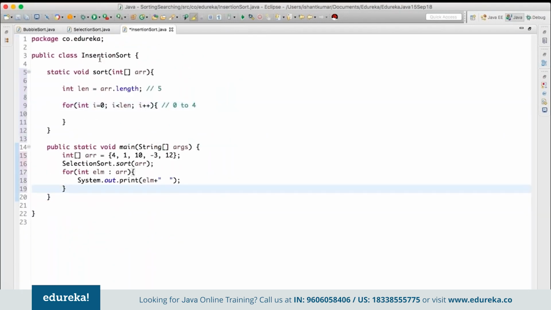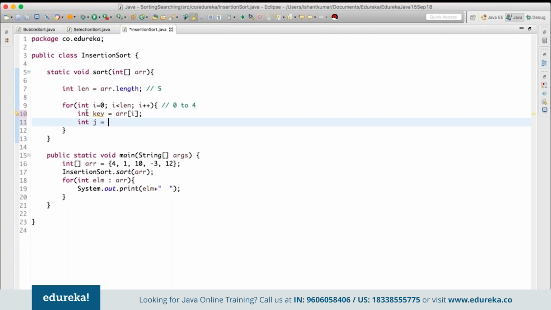So I'm going to say insertion sort dot sort, right? So let us now write the code to sort the array. First of all, I'll consider that there is a key, which is basically ARR of I. So we are assuming that the very first index itself is a key. And I'm going to now create one j, which shall be I minus 1.